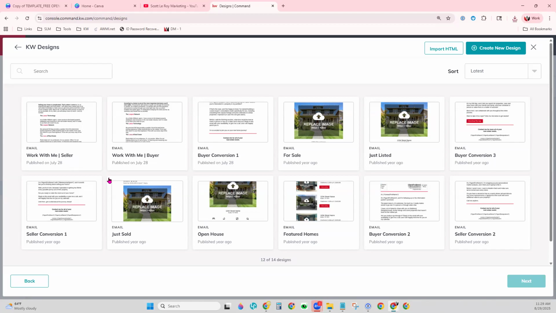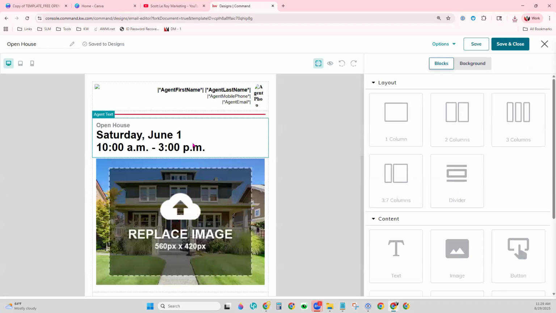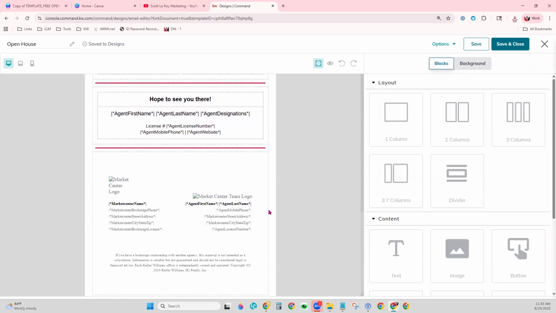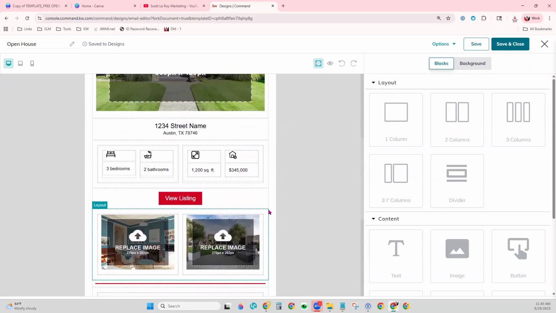So I'm going to show you that first, and then I'll show you what it looks like when you do a custom piece, okay? So we'll just grab, there's an open house. We'll grab that one and click next. And so this again already has a template set up for you, right? You can come in here and adjust all this data here.